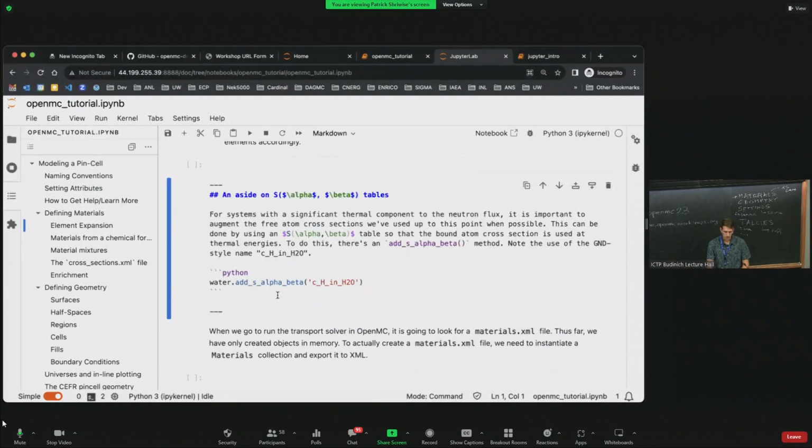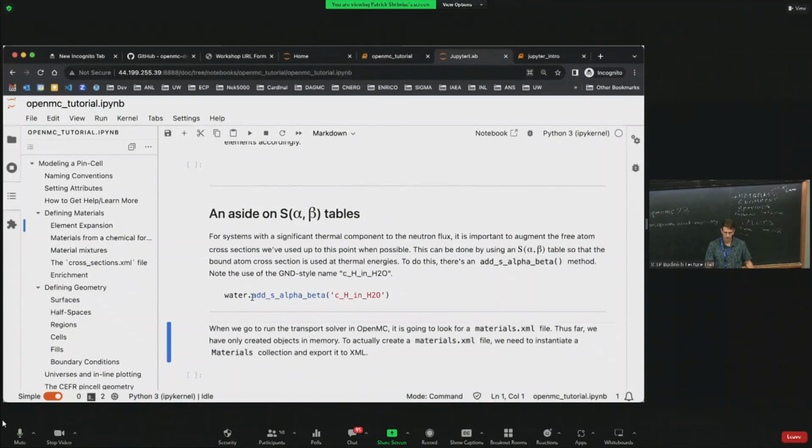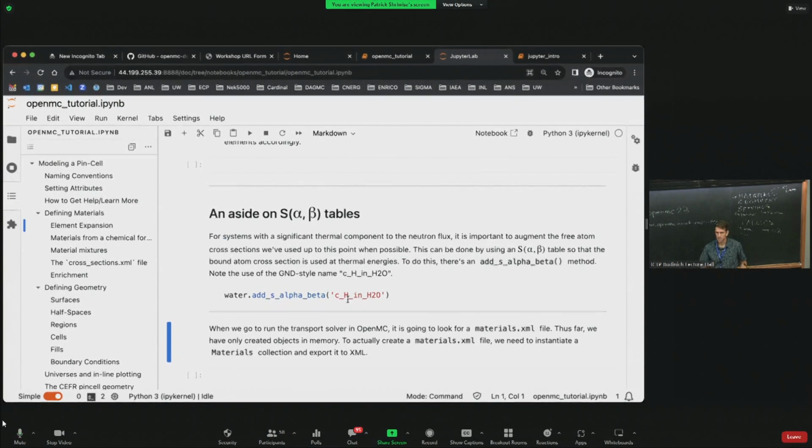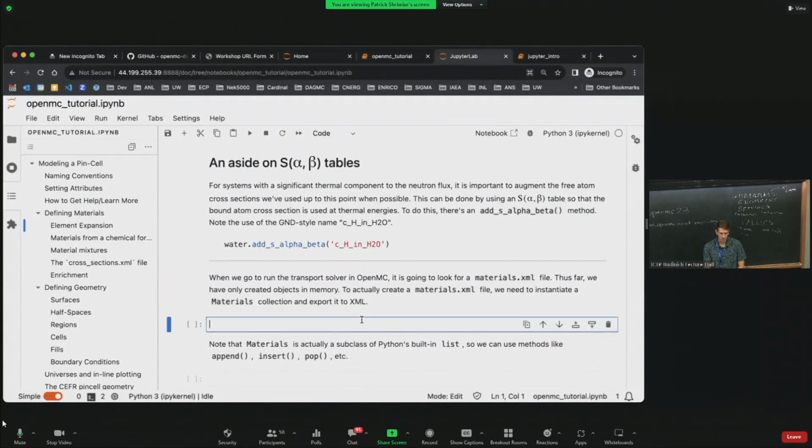So if we had a material called water, there's a method called add S alpha beta, and there are specifications for the different S alpha beta tables available in OpenMC. They typically follow this format roughly: give me the adjusted cross-section for hydrogen, which is the one of concern primarily in water, so it'll say, give me that for hydrogen in H2O. For something like carbon in graphite, it'll be C underscore C in graphite. So there's a number of different alpha beta tables that we provide with the cross sections.